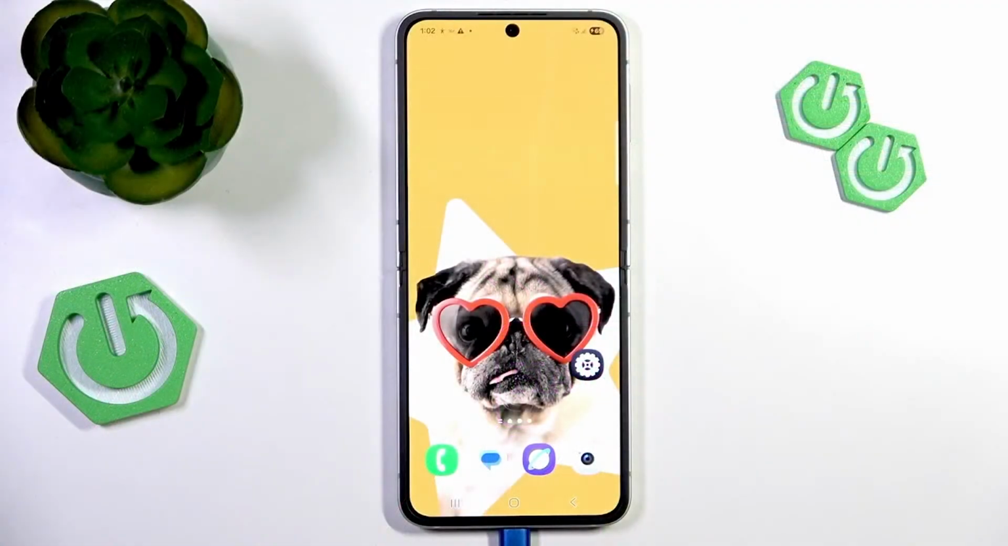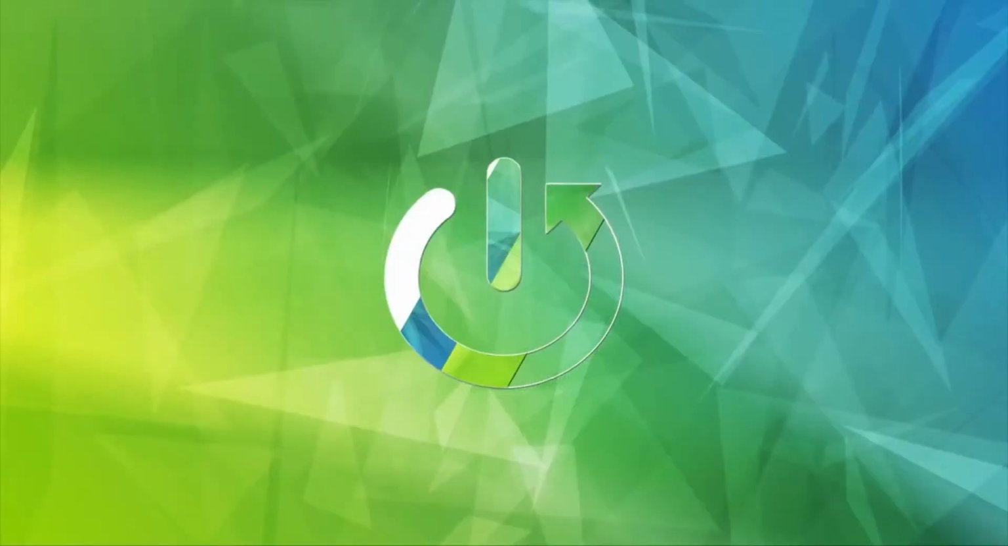Hi everyone, in front of me I've got Galaxy Z Flip 7 FE, and let me share with you how to block a number on this device.